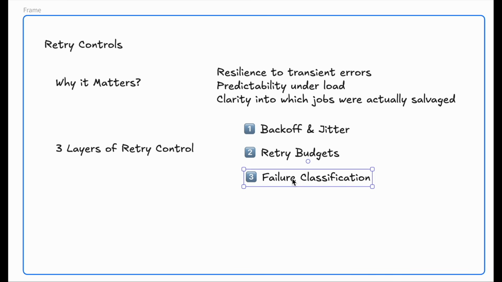Third, failure classification. Not all failures are created equal. Some should be retried, others definitely should not. Here's the rule of thumb. For the retryables, such as timeouts, 500s, worker crashes, these are usually the temporary ones. For the non-retryables, such as bad input, validation errors, 400s, these will never succeed, no matter how many times you retry. By tagging and classifying this correctly, you prevent wasted retries that burn CPU and clutter your logs.